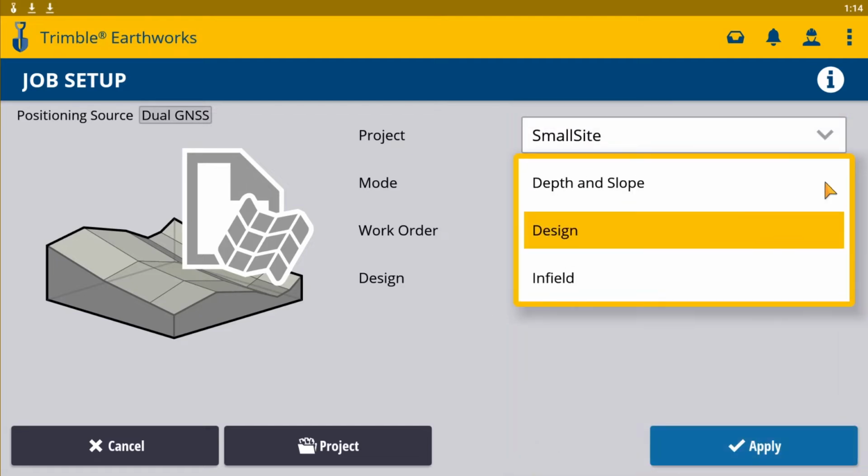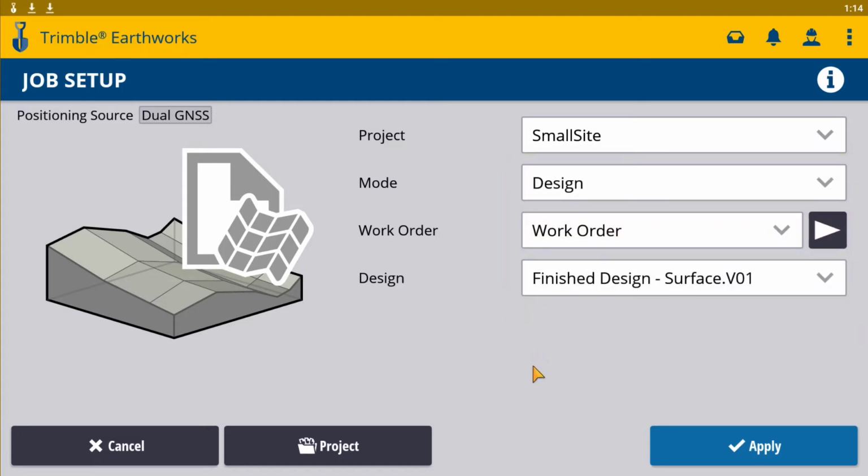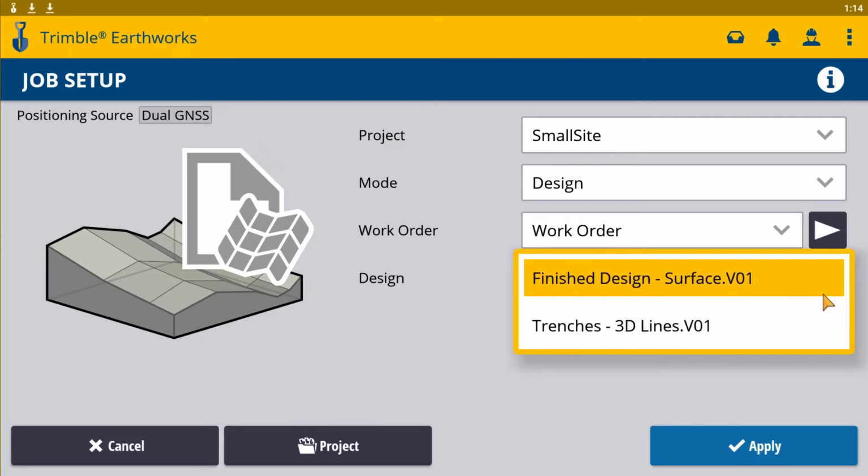Mode, you will have depth and slope design and infield modes. And within your design, you can have as many designs as you need.